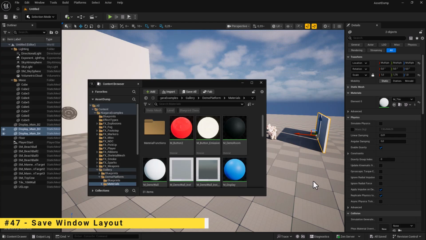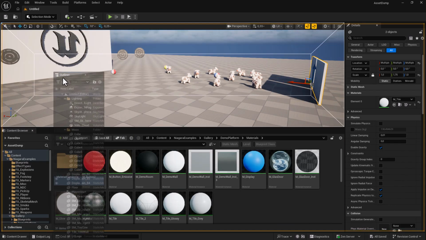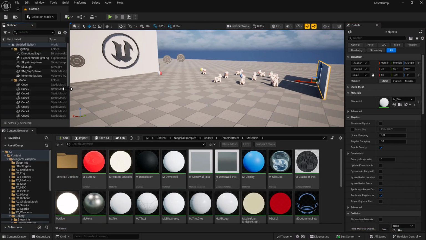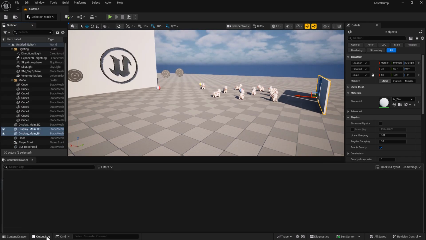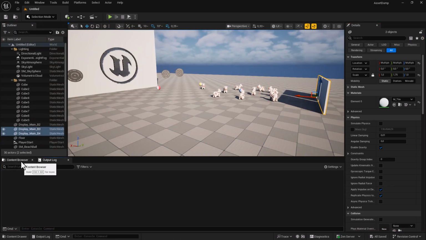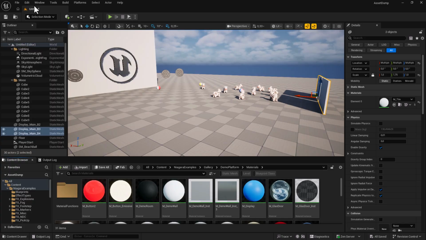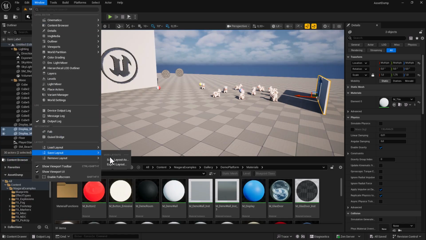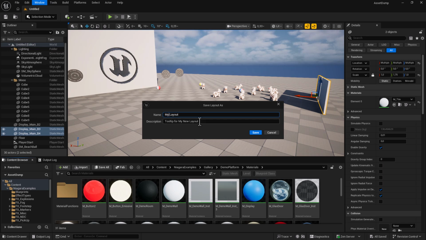So here I'll just go and make some modifications to my layout. Maybe I will dock the content browser, put the outliner where I want that, maybe dock the output log as well. Then I'll go to Window, Save Layout as. I will give that a name and a description.